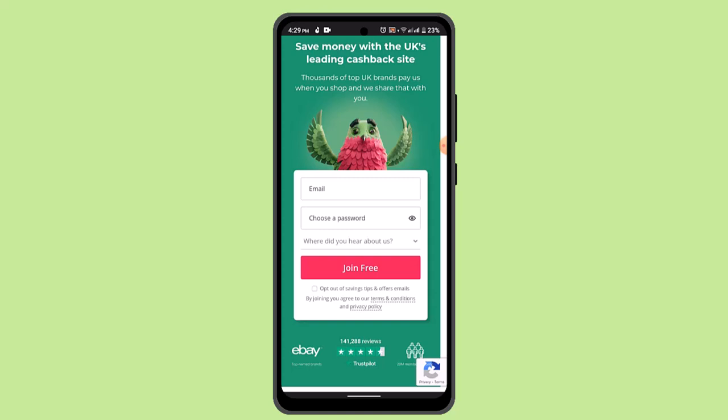Wait for Top Cashback to track your cashback. This process may take some time depending on the retailer and the terms of the offer. Now once your purchase is confirmed, the cashback is credited to your Top Cashback account. You can withdraw the cashback to your bank account or PayPal account, or redeem it for a gift card or other reward. After that, you can explore the cashback offers on Top Cashback and continue earning cashback on your purchases.